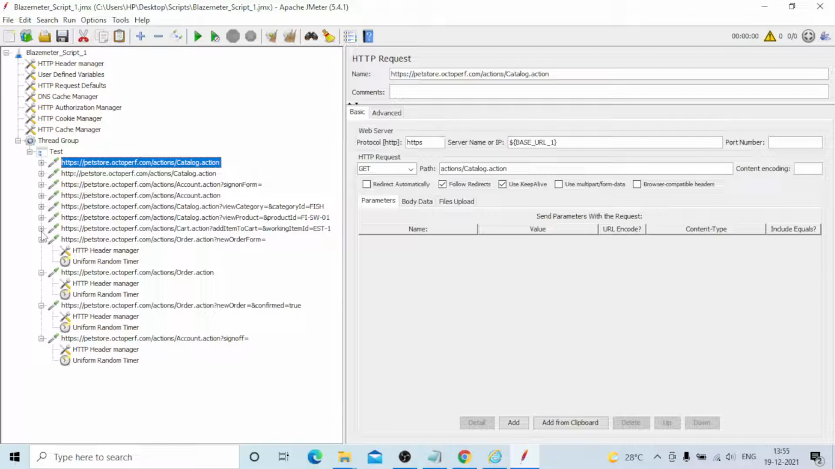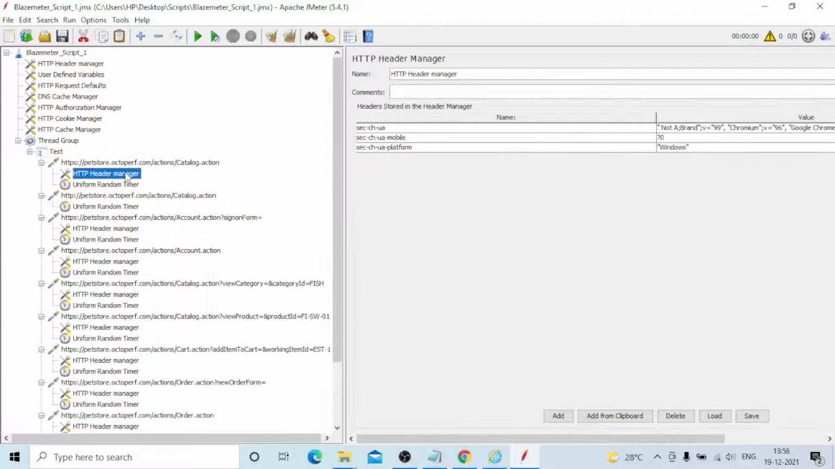Okay, yeah, the first URL, this one, this is the base URL. The base URL means this is the URL, and that URL will be given that way. Okay, after that a normal header manager will be provided, and a Uniform Random Timer will be provided. Okay, after that go to the second base URL. Yeah, this is the main application form, now started.